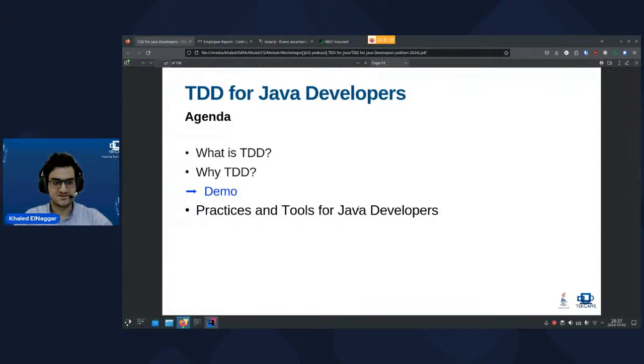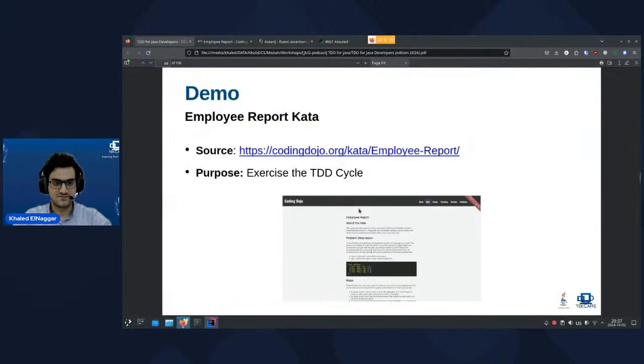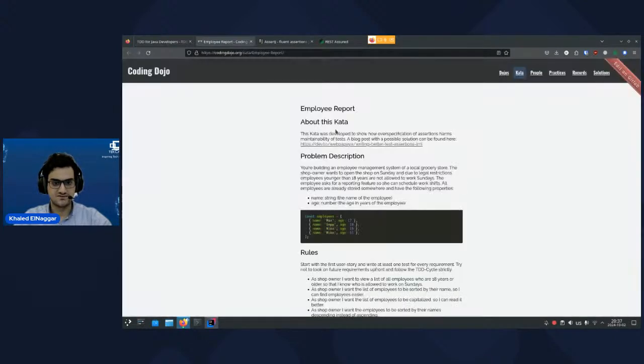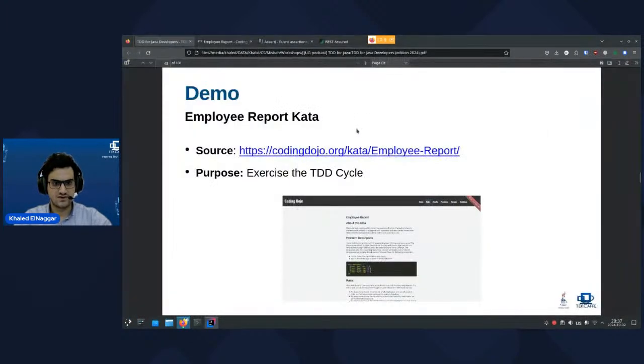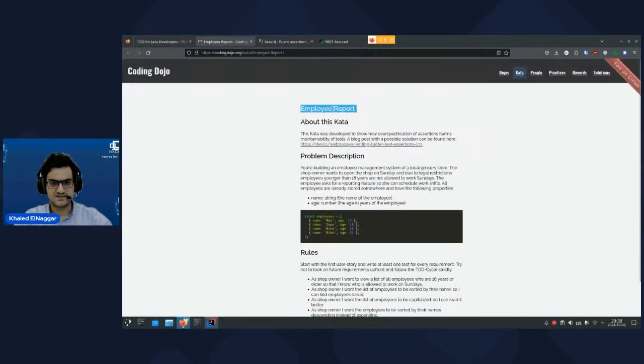Yes, so this is where we are. We will start the demo. The demo is about a kata, the employee report kata. You can find it on codingdojo.com. It's a simple exercise to practice TDD.